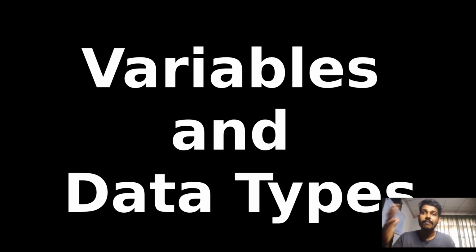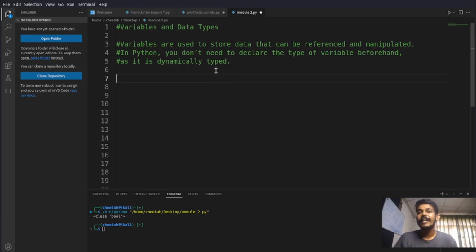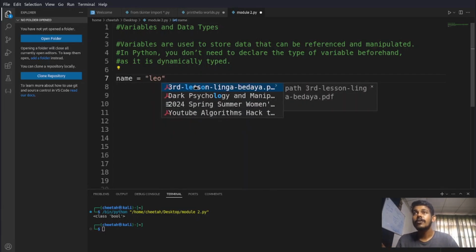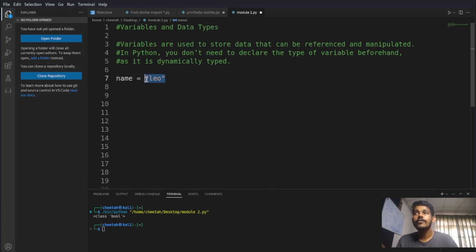So hello guys, here is module number 2. In this module we are going to talk about variables and data types. So what is a variable? A variable is used to save values. For example, I create a variable called name and give it a name. This name is going to be saved within this variable.